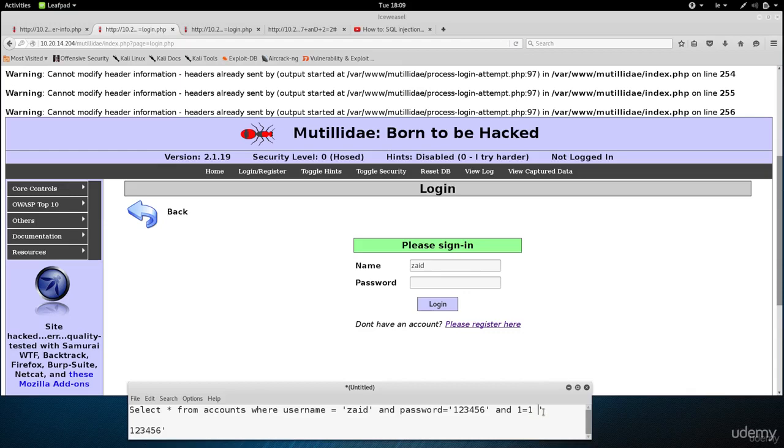So what I'm going to do is add a comment. When you add a comment, everything that comes after the comment will not be executed. I'm going to use the hash as the comment, so anything that comes after the hash, the system is going to ignore. So what I'm going to inject now is going to be this: and 1 is equal to 1, and this.